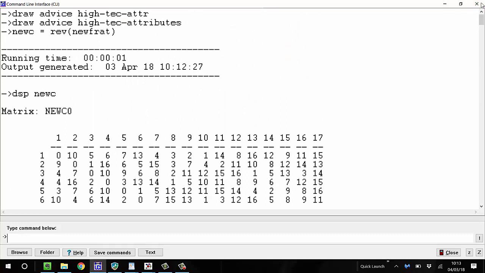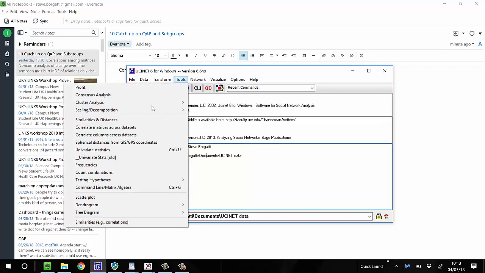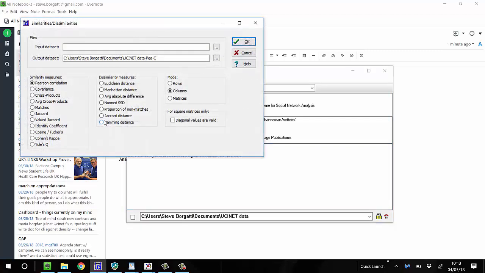Now, I want to look at the pattern of change over time. The obvious thing to do, in my view, is to correlate whole matrices with each other, which I can do in a lot of different ways. One of them is by going to Tools, Similarities and Distances. And here I'm going to put nuke, which is a new data set. I'm going to do correlations, but not between columns, not between rows, but between entire matrices. And then I say OK.